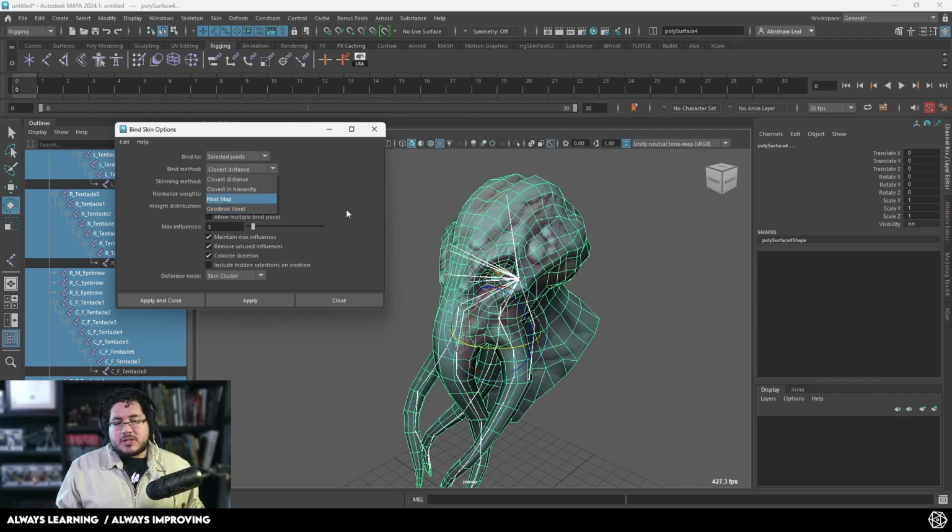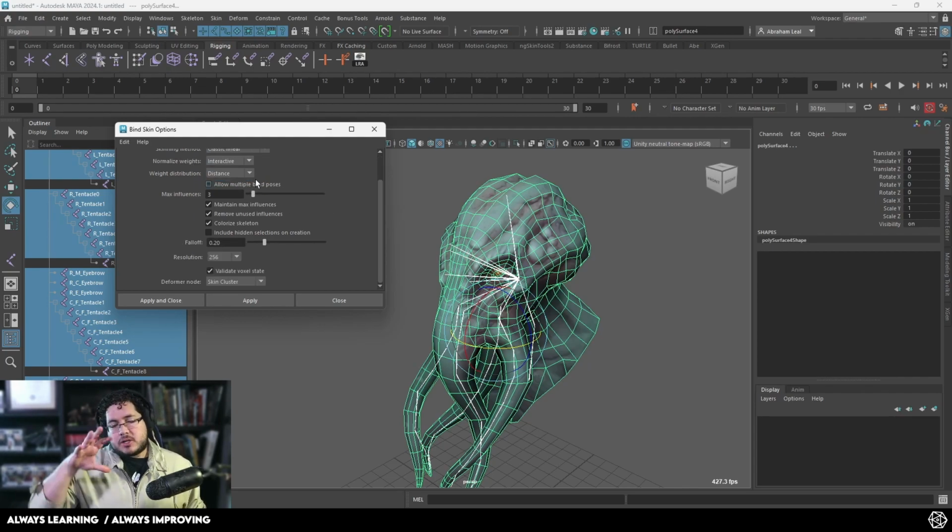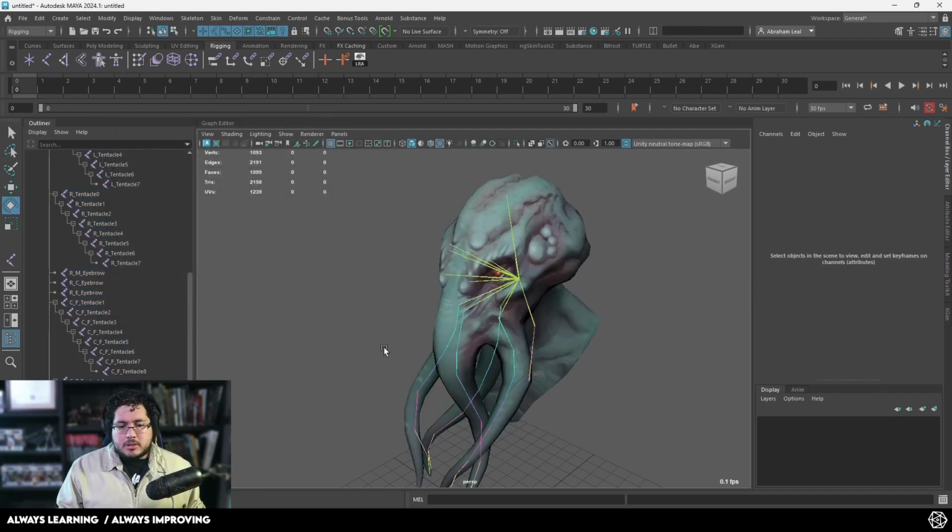You can try geodesic voxel. In this case, it's not really going to work as much. Actually, it might work nicely. Geodesic voxel voxelizes your character and attaches certain boxes to each joint. And that, again, especially for this tentacles, it might work a little bit better, to be honest. So I'm just going to hit apply. Wait for this to do its process, and there we go.